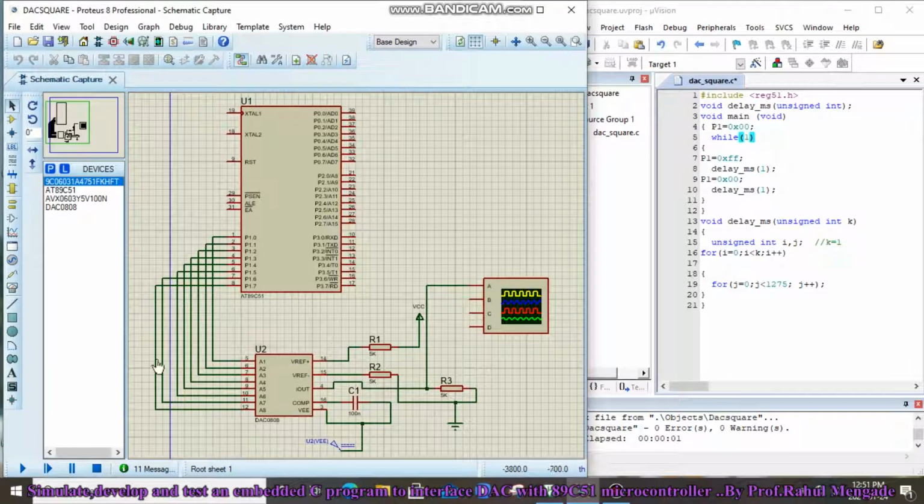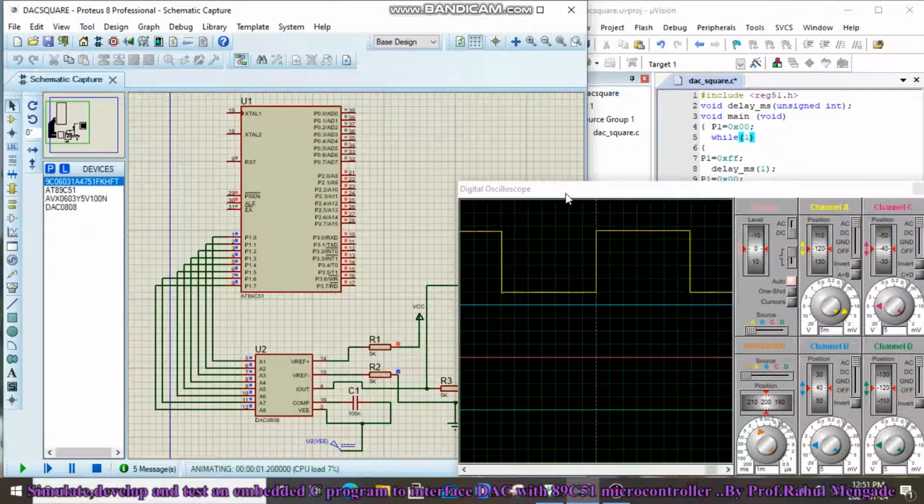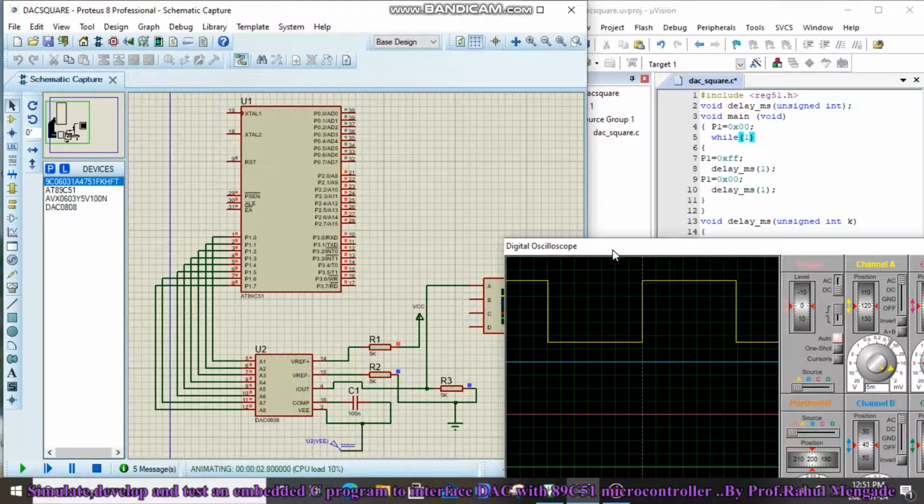Okay, so let us see the simulation. You can observe here, when we run the simulation, the square wave is generated at the output. Okay, and you will get square wave at channel number A.